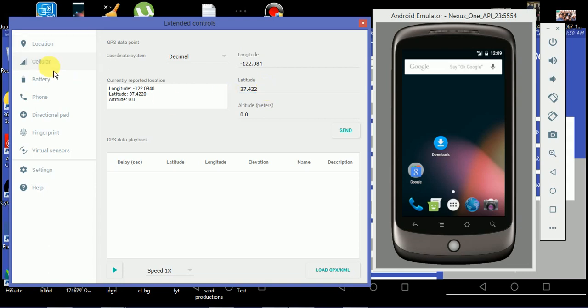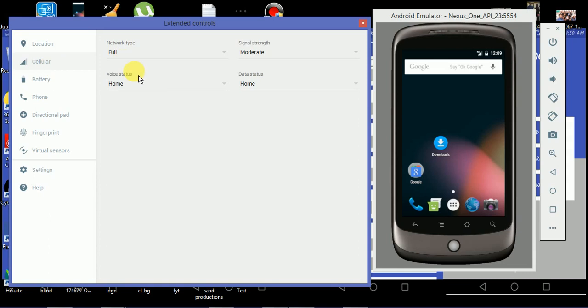Okay, next is cellular. So it has nothing special here to talk about. This is network type, GSM, LTE, etc. Here are the signals. Here is the data status, that is home, roaming, searching, denied, unregistered, etc. This is the voice status.